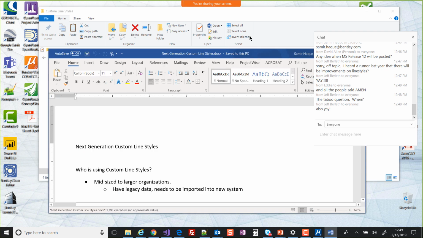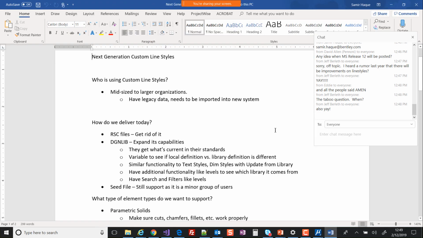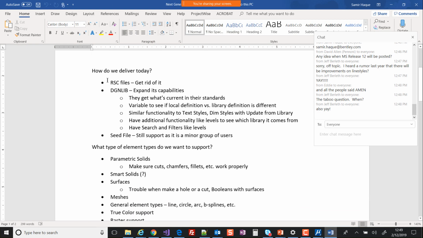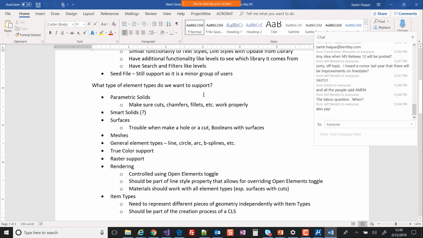So just a very basic idea. Get rid of the RSC, replace it with a DGN lib, and expand the capabilities. Things we'd like to add: parametric solids, surfaces. We're still having some trouble with that.